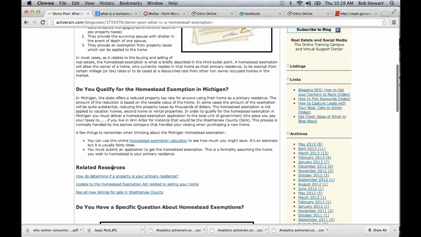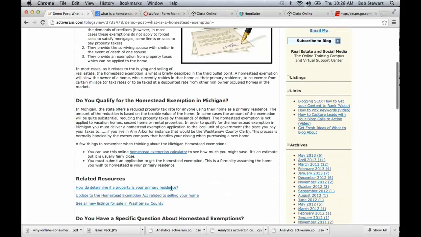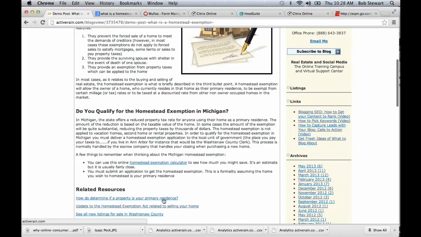And then down here at the bottom, I'm going to link to some related resources. And there's a couple of people on ActiveRain that do this very well. And this takes a little bit of extra effort, okay? Because when I first wrote this post, there's a couple of times in here where the post talks about determining if the property is your primary residence. I might not have this post, right? In this case, I don't have the post because this is a demo, but this would be a link to another post I'd written. There was a frequently asked question of how do you determine if a property is your primary residence, right?